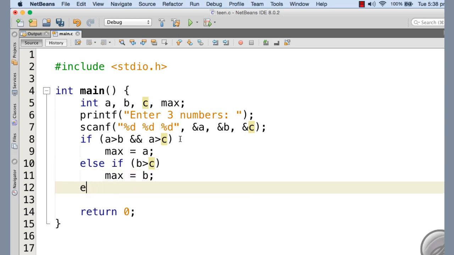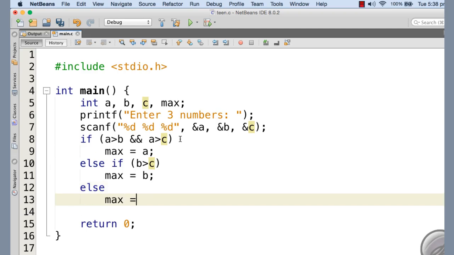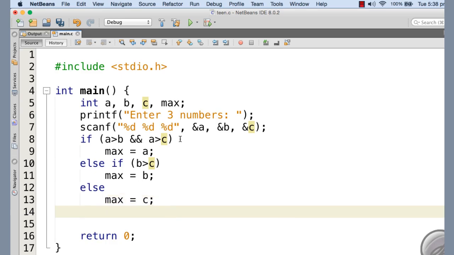Otherwise, if that is also false, that means if B greater than C is false, then obviously the last option is max is C. So in this way, we can write the if-else-if block. That is going to help us to check further conditions. So now we can print the maximum with percent d. We can print the result from max.